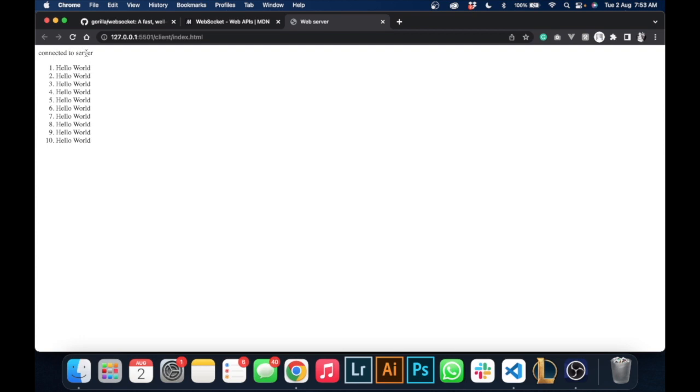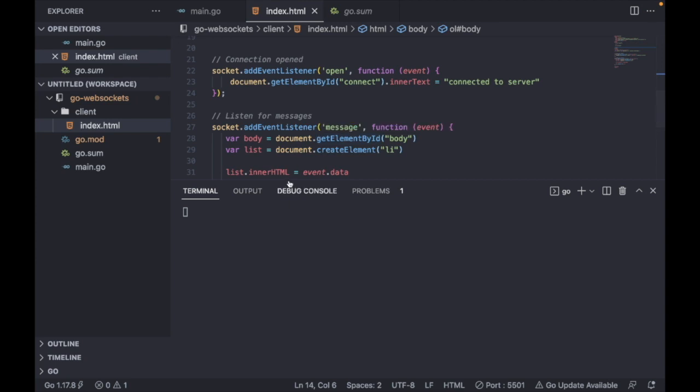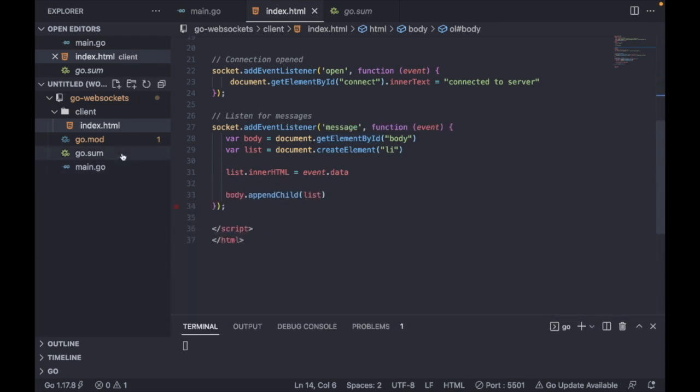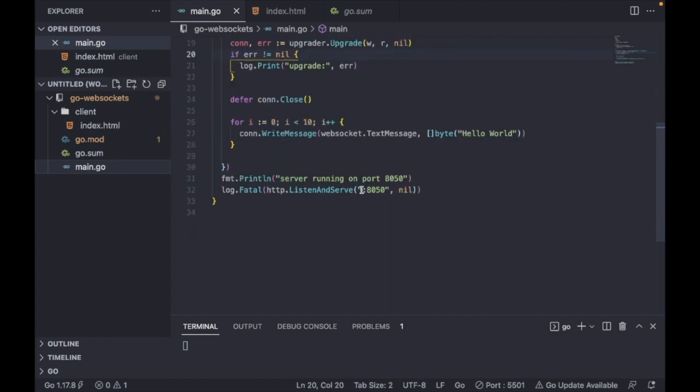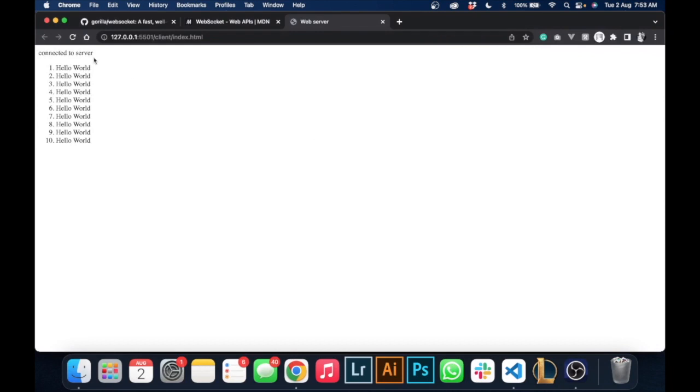You can see we're connected. So if you have gone this far, you have successfully created your first web socket. And I also want to show you guys something else within this code. We have our simple web socket, and it basically sends us 10 messages. What will happen if we want to send like 8,000 messages? Let's see what happens.